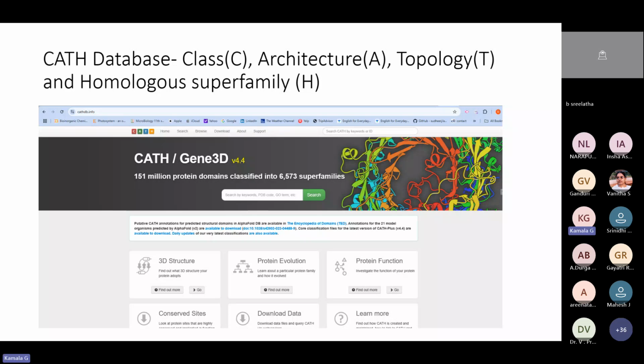Are you able to see the screen? Yes, ma'am. So now we move on to predicting a structure, homology modeling. That means you are giving a query sequence to the computer. Using a database, the computer is able to generate a valid structure of your query sequence. This is simply denoted as homology modeling.